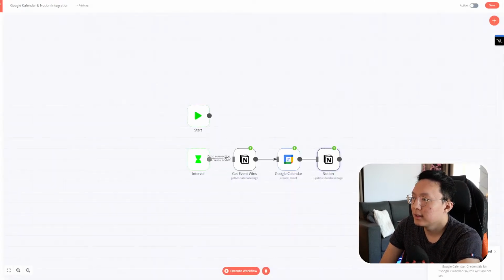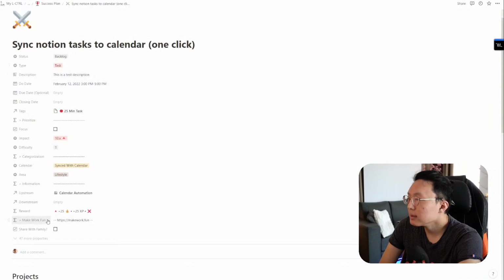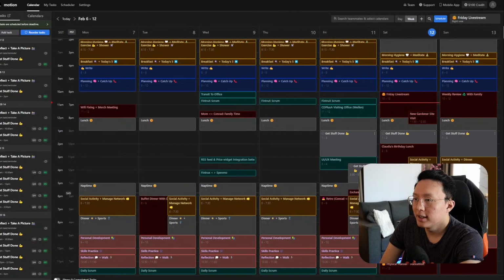And let's say I start this interval, it's going to run every minute. I'm going to save this and I'm going to turn this active. So basically every single minute, it's going to search for new event wins inside my Notion database, and it's going to go ahead and push it out. But let's say that I change something here, right? So again, I'm just going to confirm that it says we have a new item here. So let's go ahead and make sure there's a new item here.